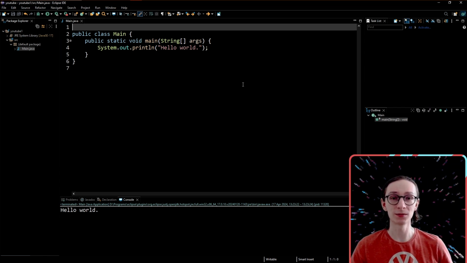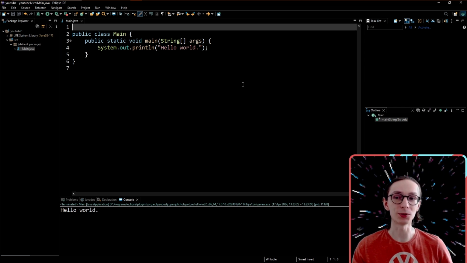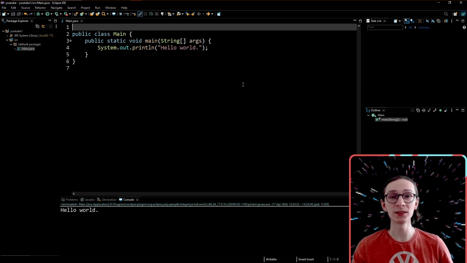But what we've done so far doesn't really seem like object-oriented programming. It seems more like a scripting language or anything else, because we didn't even create any objects or use any other classes. So let's expand on that now.